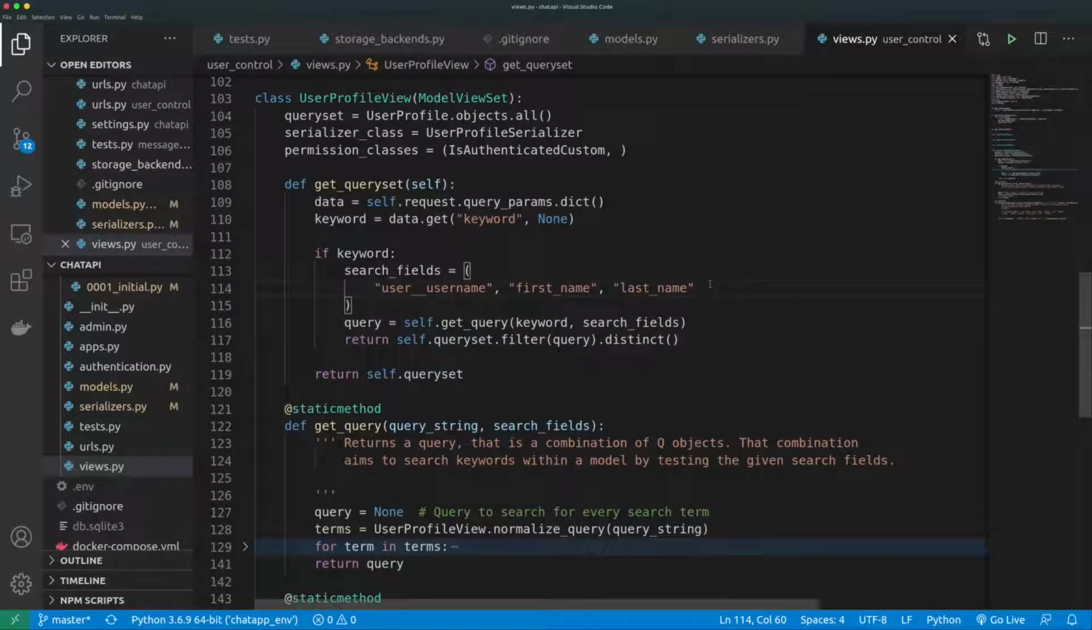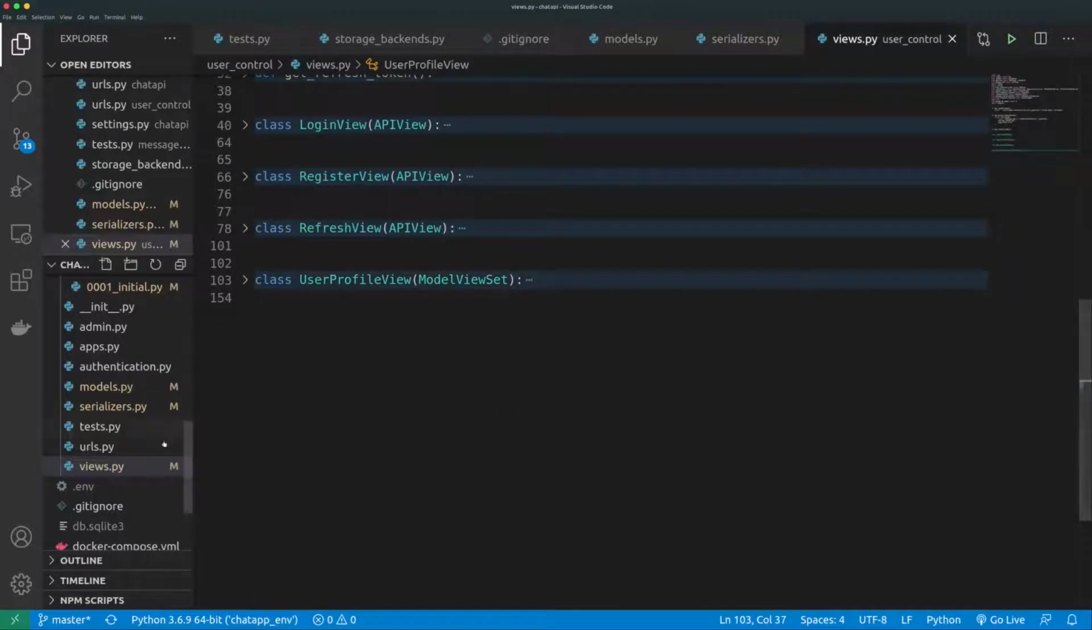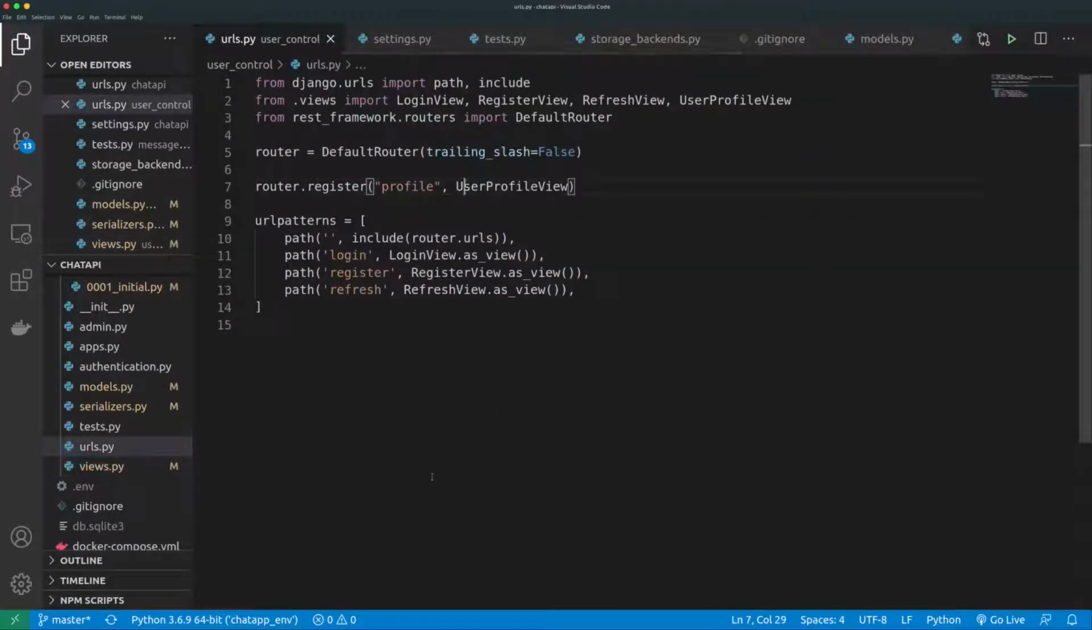Okay, so let's also include the email here since it's not here already. So user__email. So those are the things you can actually search with for your profile. All right, so that's all we need to do here. And yeah, let's push and update our deployments.